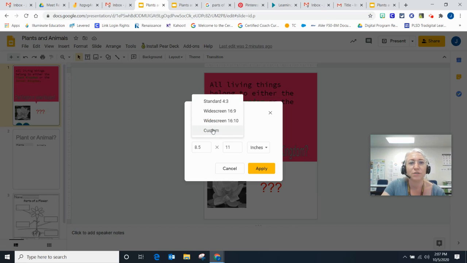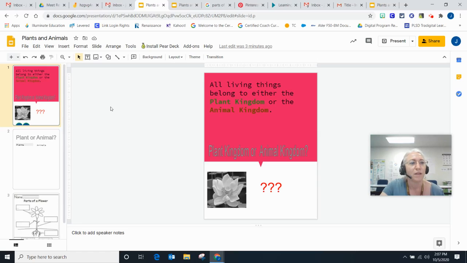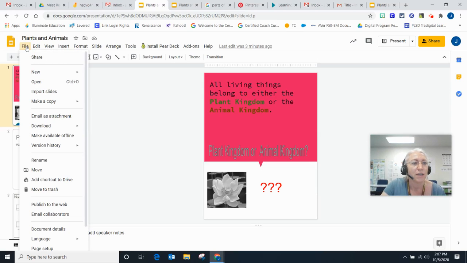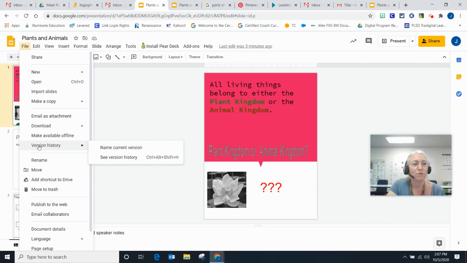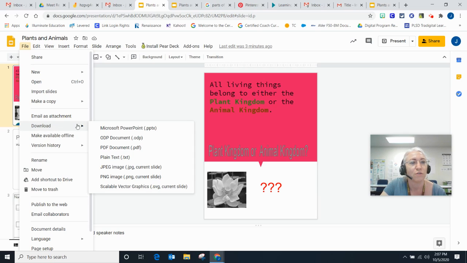Other choices that you have is to format it to the screen that you're using, either a widescreen or a standard screen. The other thing I wanted to show you under File is that you can do a version history. So if you are doing a collaborative project, such as this project, you could have more than one student working on a document together, and then you could see the version history by seeing who has contributed to this document or this Google slide. You can also download your Google slide as a PowerPoint presentation or even a PDF. In this case, a PDF wouldn't be as effective because you wouldn't see the interactive pieces that I've included.